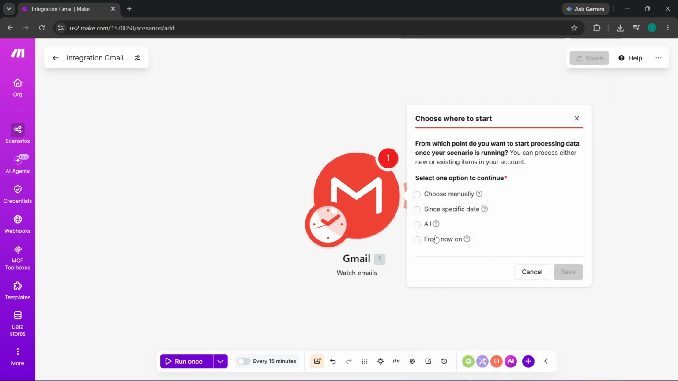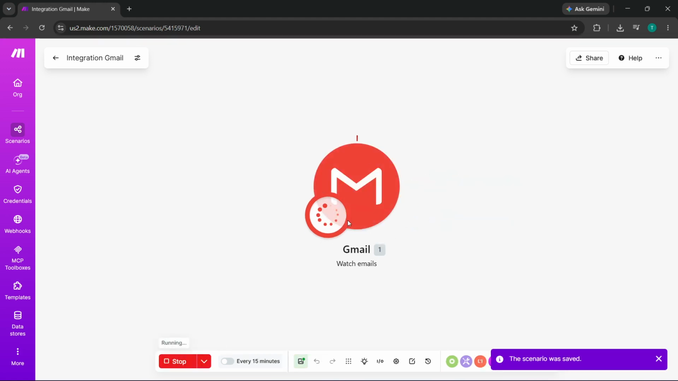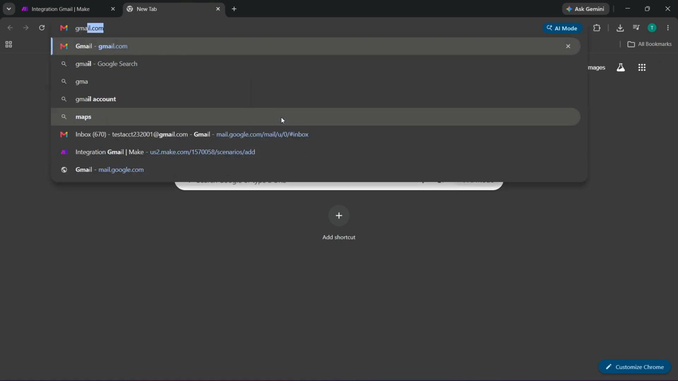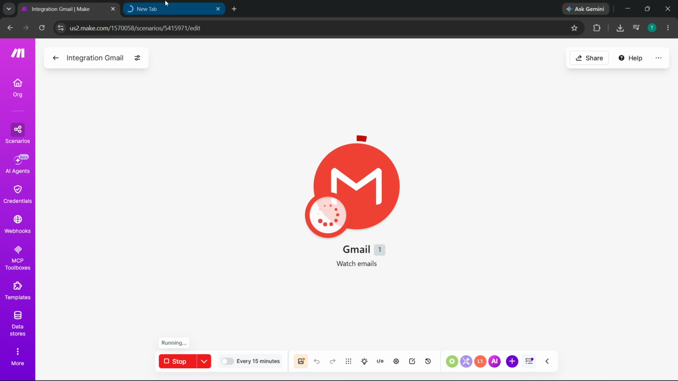Click Run Once, and then generate some sample data in the source application. For instance, if you're watching a Gmail inbox, send yourself a test email. Go back to Make and check that the data was received correctly. You should see the available fields populate. This confirms your trigger is working.